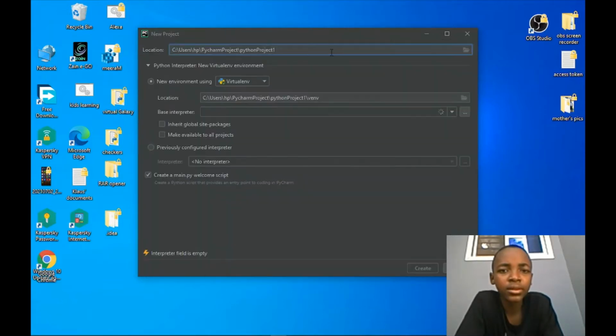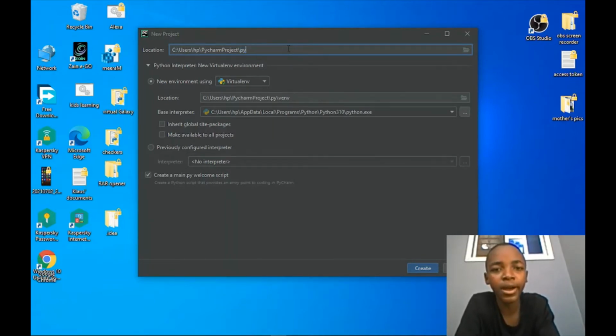And there we are. This is the project name they've given you, but if you don't want this name, you can change it to be any name you want. For example, let's call it Python first project. Yeah, something like that.